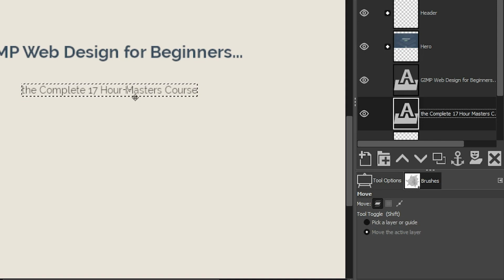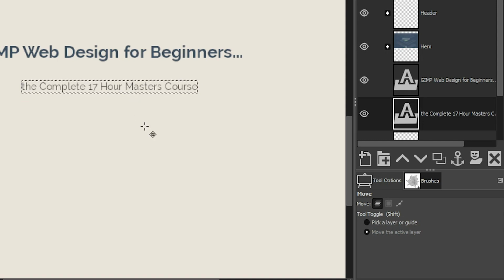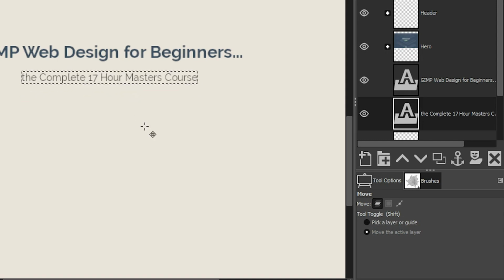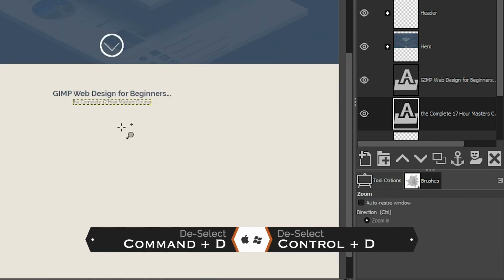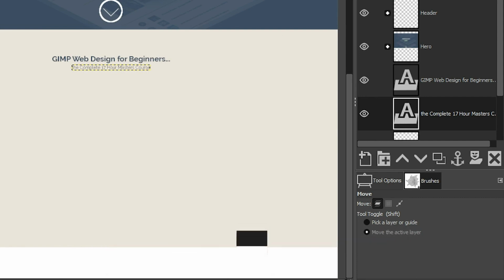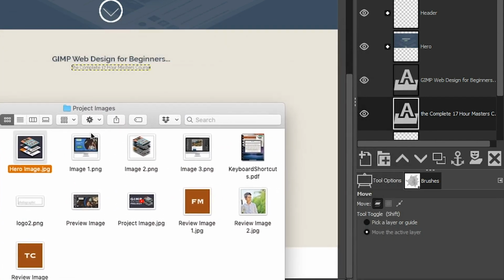I also want to move the subtitle up just a little bit. So I'm going to use my move tool. I'm going to click on it and then I'm going to use my arrow keys to move it up. Okay, let's deselect. All right, let's go ahead and add our images for the columns.